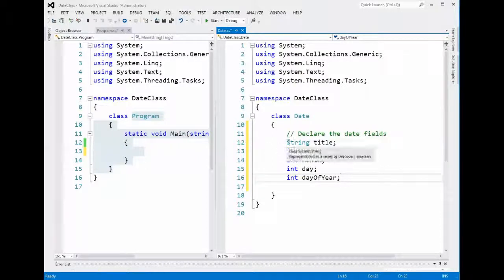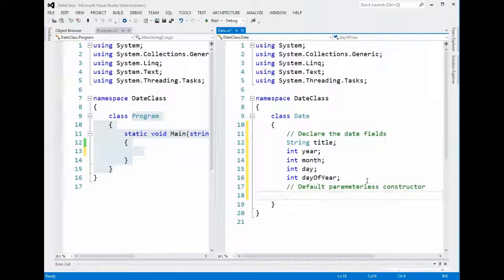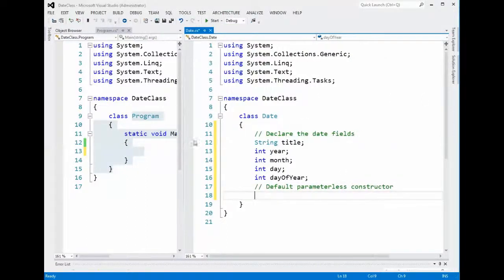If we want to add more, we just go into the class and add them there. Now what we want to do is add our constructor. We're going to add a default parameterless constructor. So guess what we won't have in our constructor? Parameters. Correct. We're going to make it public so that this constructor is accessible to other classes in our project.